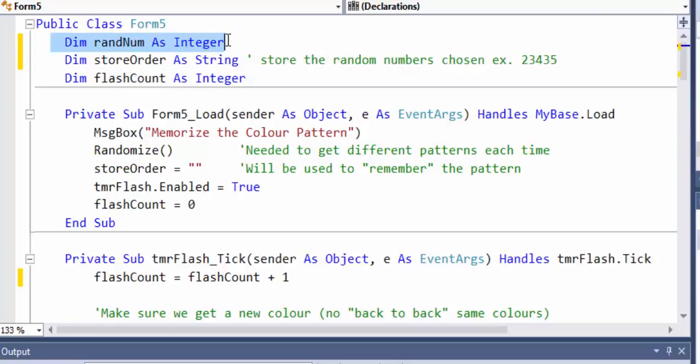So randnum is just what I use to generate a random number. That random number will determine which of the colors shows up each time through the program. Store order is a string. Now remember, a string is a non-numeric value, and basically it's just going to store the numbers that were chosen, but not as a number, just as a string. So essentially it's going to store the random numbers chosen. Something like 2, 3, 4, 3, 5 would indicate that as I was generating my random numbers, I got the value 2, then the value 3, then the value 4, and so on. And of course we said we're down to 3, so I'll just leave it as 2, 3, 4.